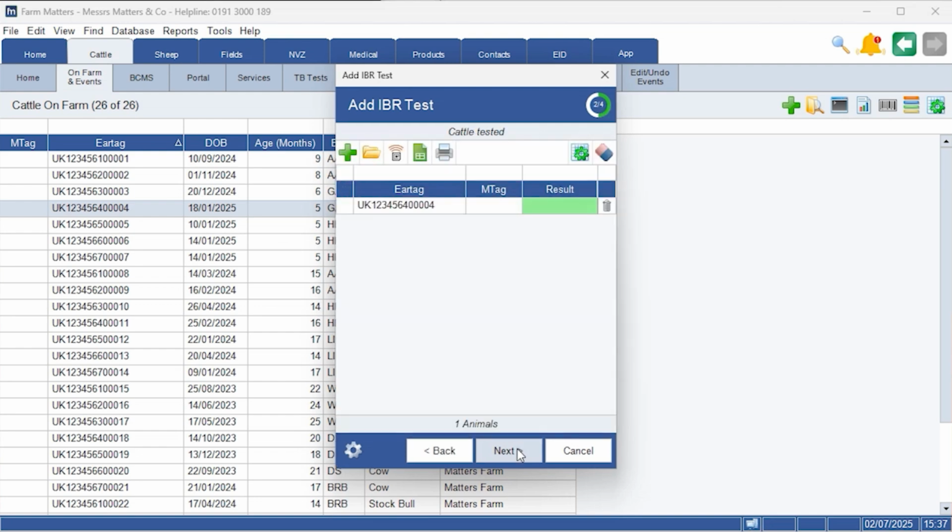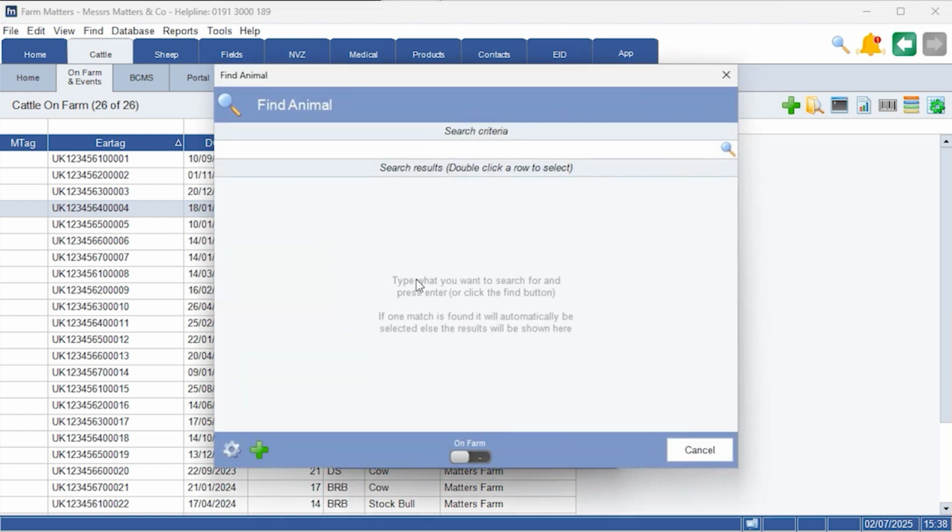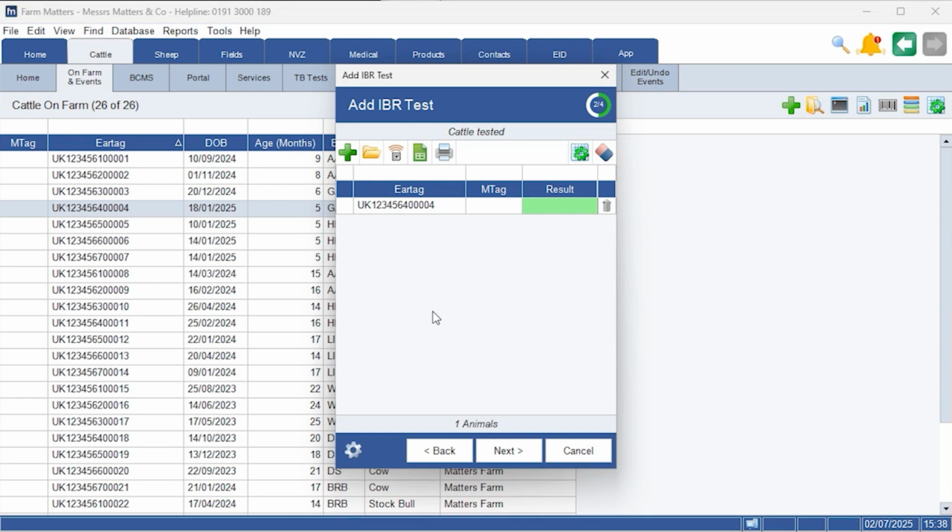We can then click next, and as you can see you're now taken to a mini grid with the animal in. If you wish to add extra animals into here, you can do this by selecting the green plus sign, and then you can search for any animals you wish to add. You can also add animals by using the CSV or EID reader buttons, which are highlighted here. To input the score, you simply choose from the drop down menu whichever outcome was applicable.